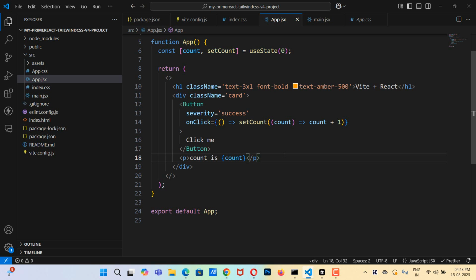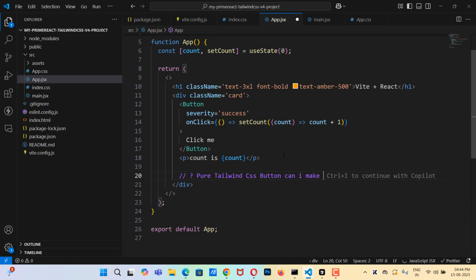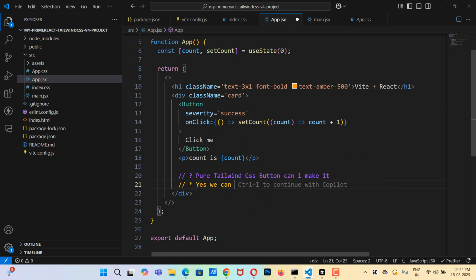Okay, so now this was the button which we created, but what if I just want a Tailwind CSS button, a pure Tailwind CSS button? Can I make it? So the answer for this is yes, we can create. Okay, so let's do that.